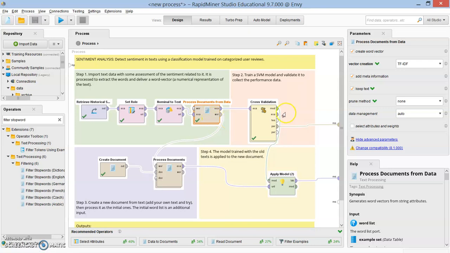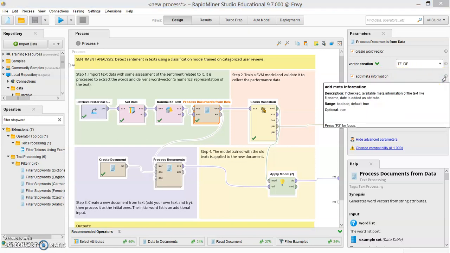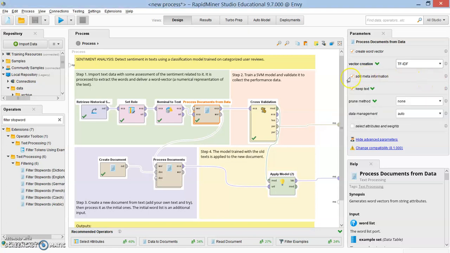All right, so first of all, let's take a look at the parameters in this operator. We have a checkbox here for create word vector, which is by default checked on. Then you have vector creation based on TF-IDF, term frequency, term occurrences, or binary term occurrences, whichever you find useful. The default is TF-IDF. Then you have add metadata. The description says that if it is checked, available meta information of the text, like file name and date, is added as attribute. So if you'd like to have that for whatever purpose, you can have this checked.